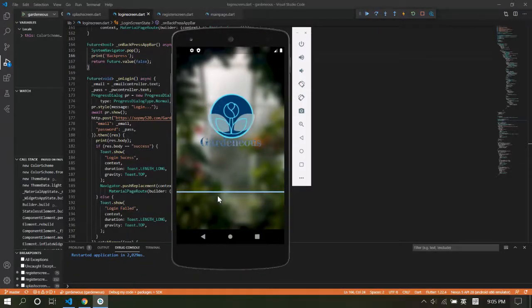Hi, today I would like to introduce the splash screen interface, login interface, and the registration interface of my Gardeneous mobile application. First of all, I would like to talk about my splash screen interface. On the splash screen, I have put my Gardeneous logo in the middle and a linear progress indicator bar.